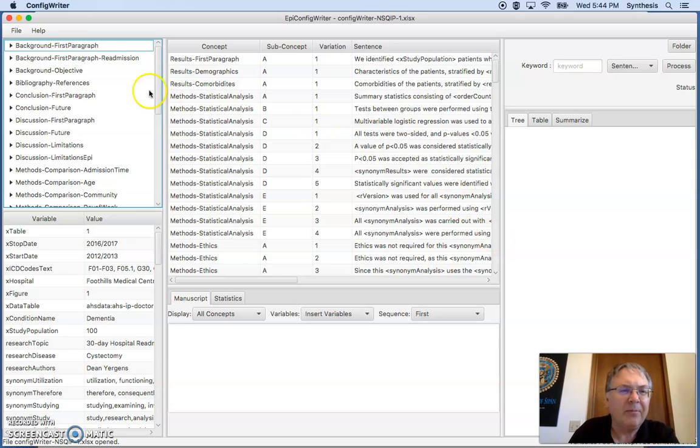In the upper left-hand corner, we have all the components, or the concepts, as we call them. In the lower left-hand window, we have the variables that are used. In the middle is where we construct the sentences used in the writing. And on the right-hand side, we have other tools that will look at the papers and help us extract what we're looking for.